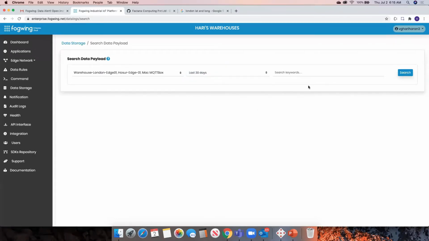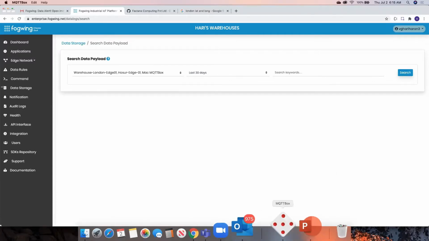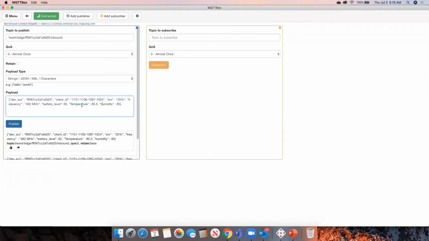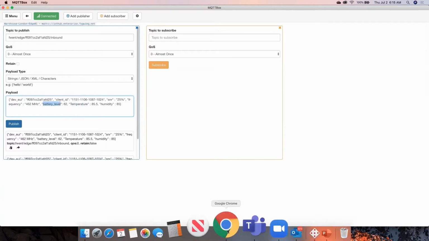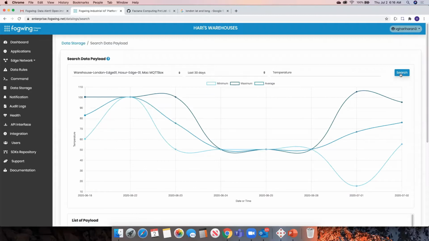Right now, I select the last 30 days. What key do I want to search? You may send a lot of parameters as part of your device data. If you go here, you are sending temperature, humidity, battery level, your device battery level, and other parameters also. So with this function, you can search any parameters. For demo purposes, I'm selecting temperature, but you can search any key value pairs here. Now query this.